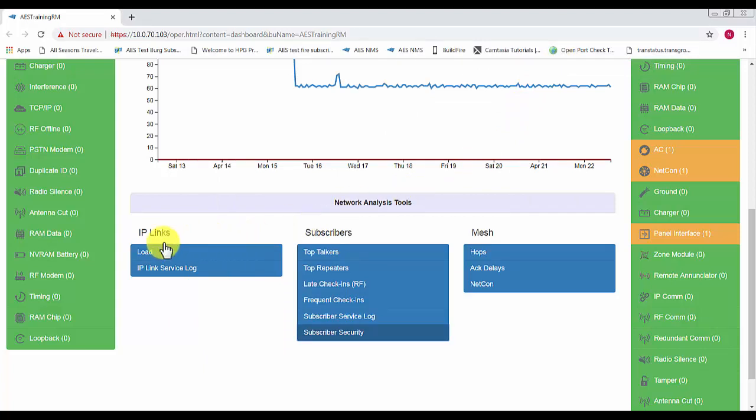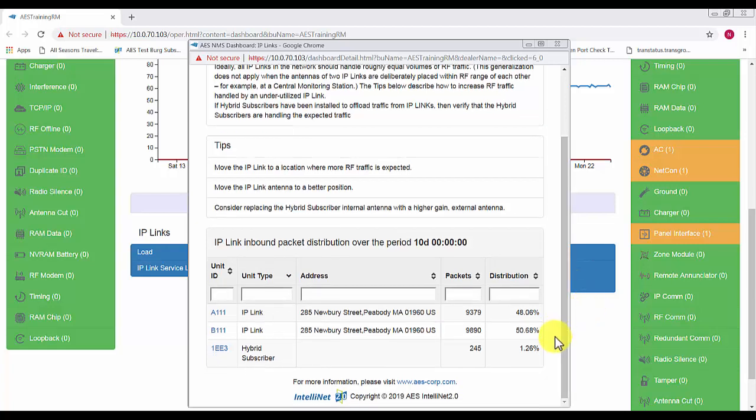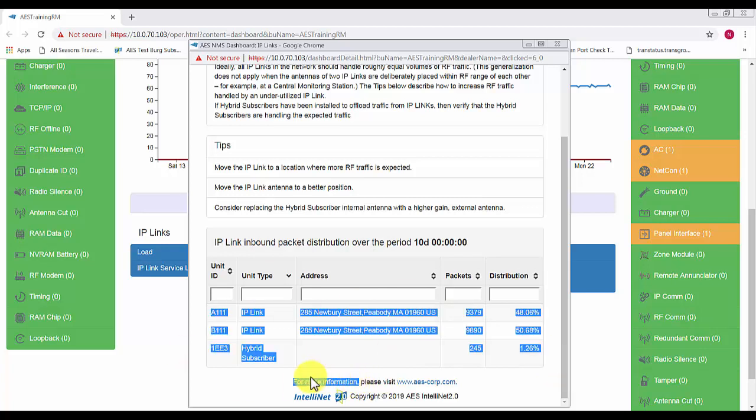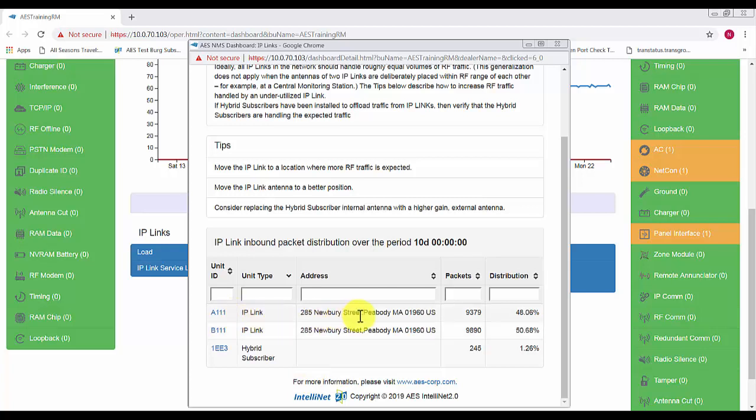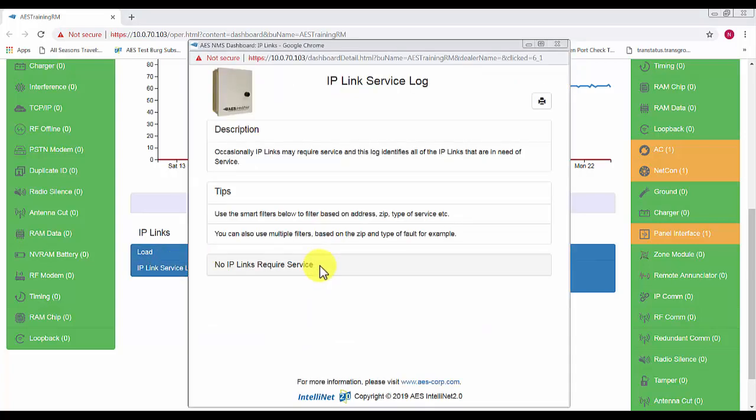The other reports are going to be the load on the IP links. So we'll select this, and it will show the breakdown of the load by IP link. Note that the IP links don't do any load balancing. Any radio traffic that goes to the IP link will be picked up first. So if you have one antenna that's much higher than the other, that will see a lot more traffic. We also have IP service log. We don't have any faults on any of our IP links, but if you did, you could view that there as well.